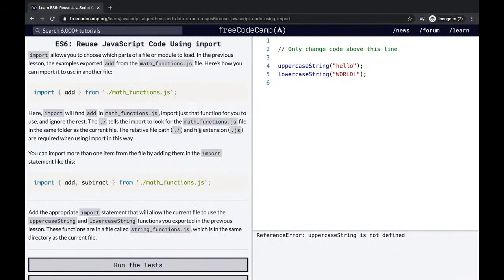Yeah. So now let's look at the next problem. In the previous one, we exported the uppercase and lowercase functions, and here I'm assuming we are going to import the file. Reuse JavaScript code using import. Import allows you to choose which part of a file or a module to load. In the previous lesson, the example exported add from math.js. Here is how you can import it into another file.